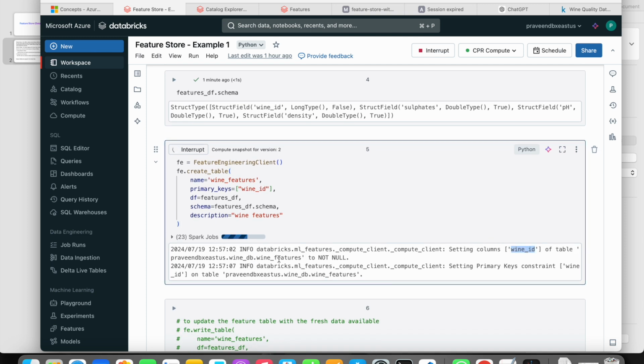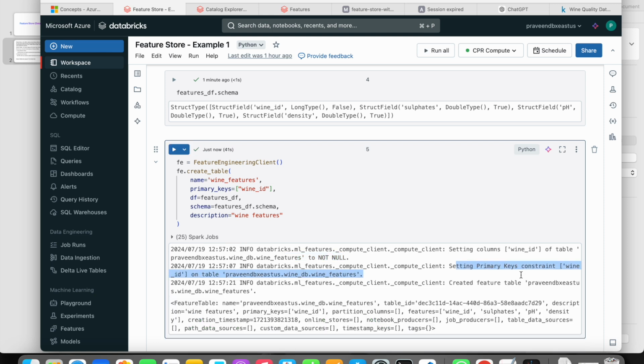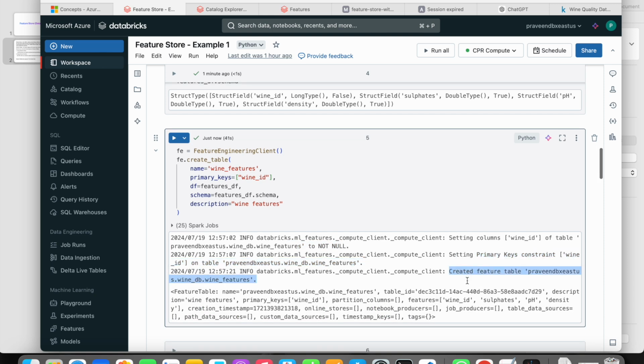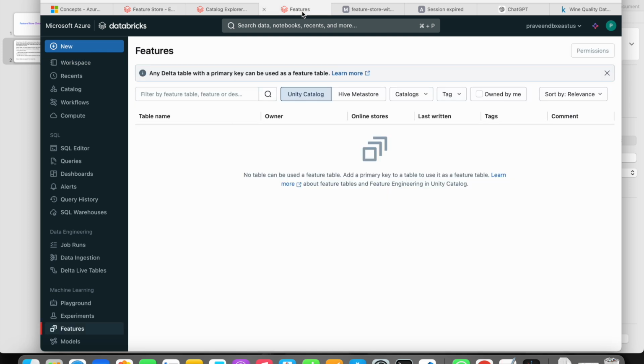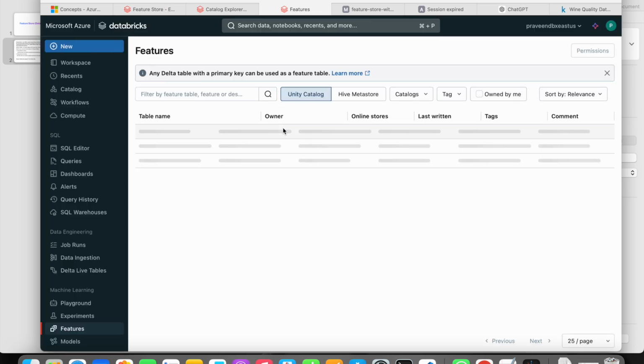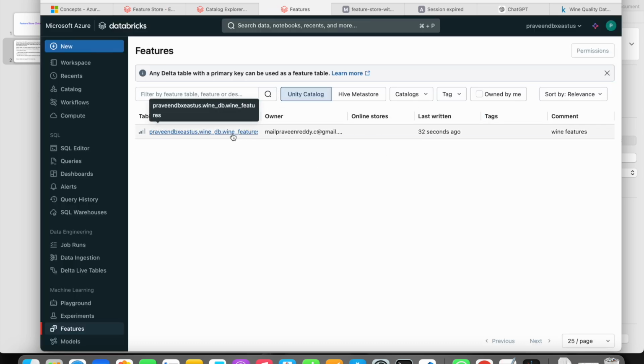That's it. So once this is executed, if you see here, guys, it is clearly setting wine ID as a primary key on a not null column, and it is creating a feature table. It is doing all the purpose it has to do. And if I come to the features, there is nothing here, and if I refresh, I should see that table created 32 seconds ago. And this is the table which we are creating as a feature table.